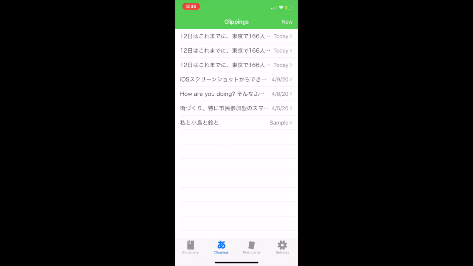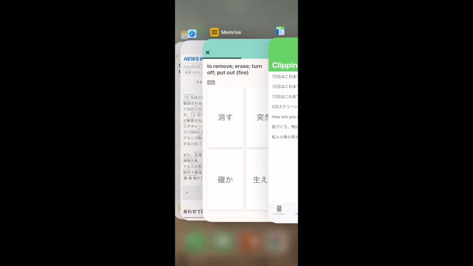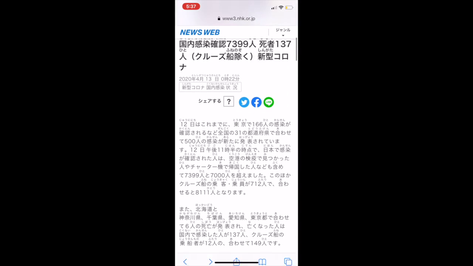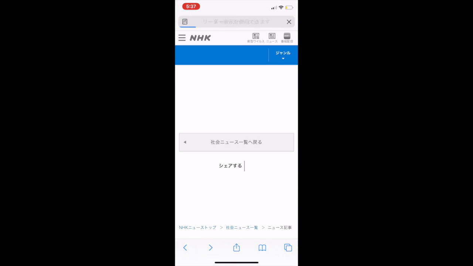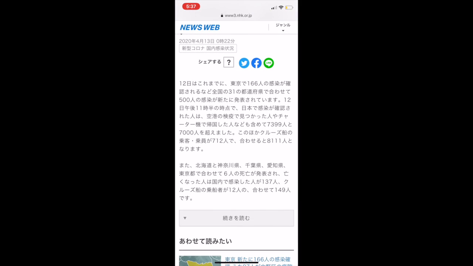So say you're reading a Japanese article, or you're attempting to read some text in Japanese. Someone sends you a message in Japanese, and you don't know some of the words in that message or article. So say we're on Safari and we're on NHK News over here, and we're reading this article, and oh god, it's impossible. There's all these words that I have no idea how to pronounce. I don't know what they mean, and it's just kind of a mess.